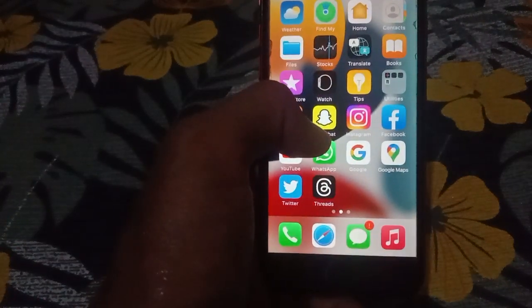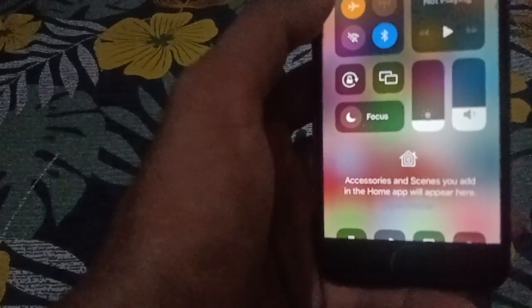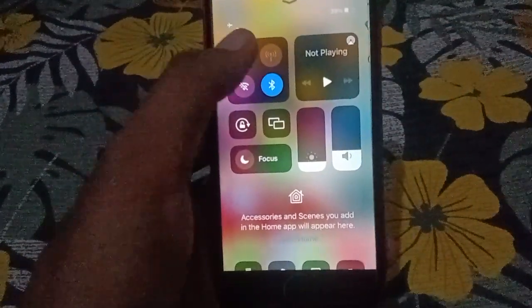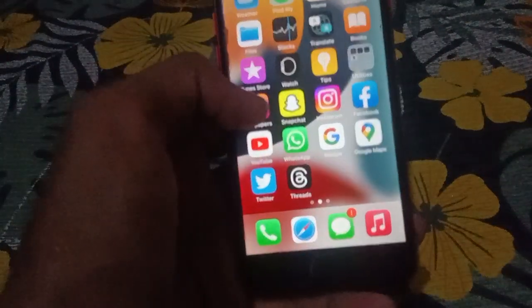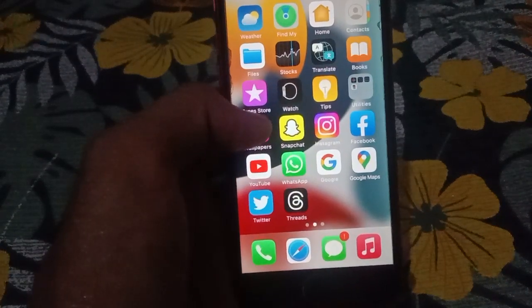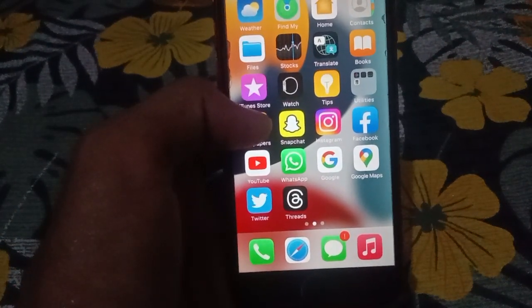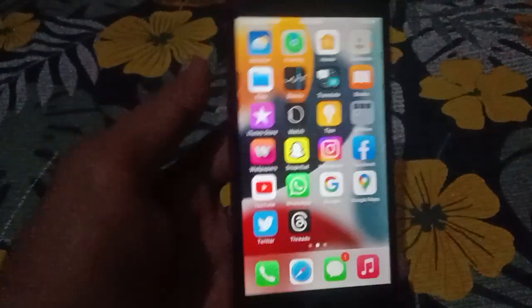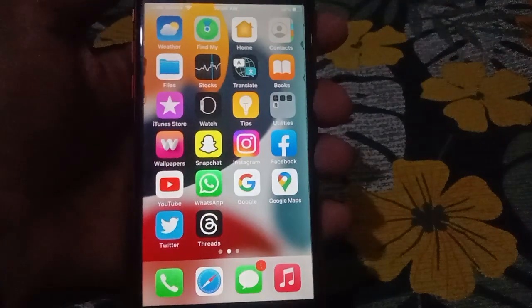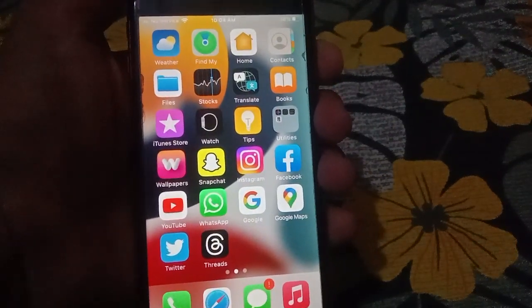So the very first solution is that simply drag down your control center, and from here just turn on and turn off flight mode 3 or 4 times, and after this you will have to simply restart your iPhone, and after this you will have to just check if your problem is fixed or not.